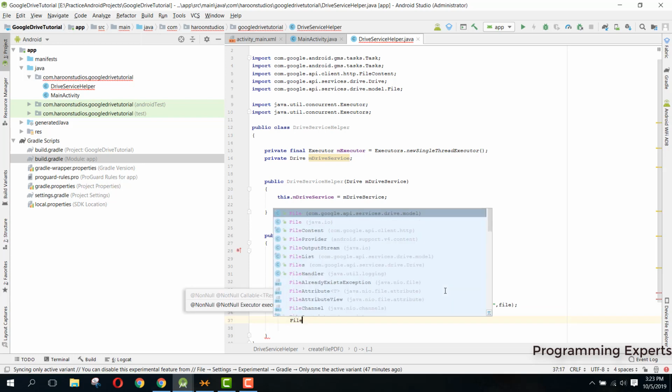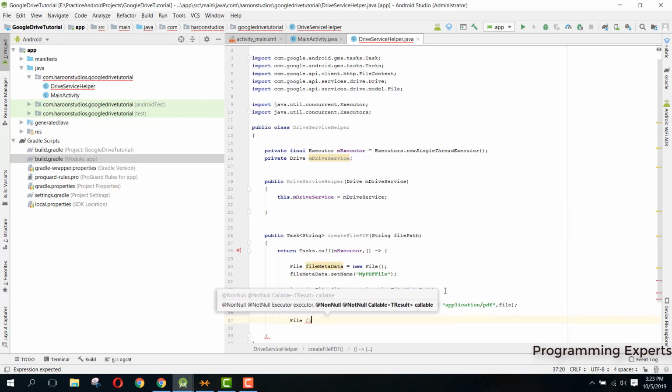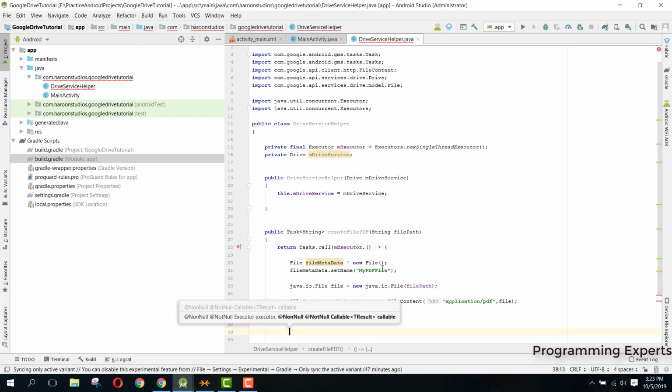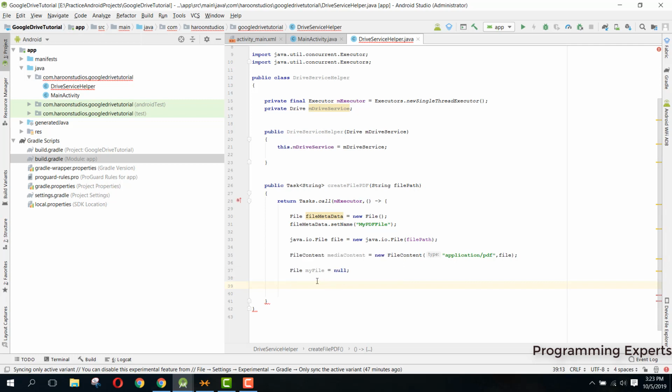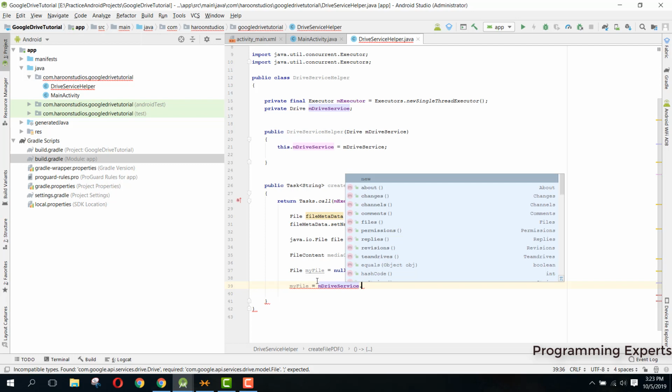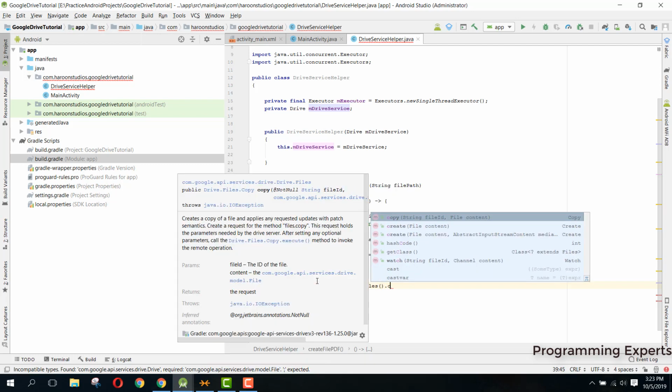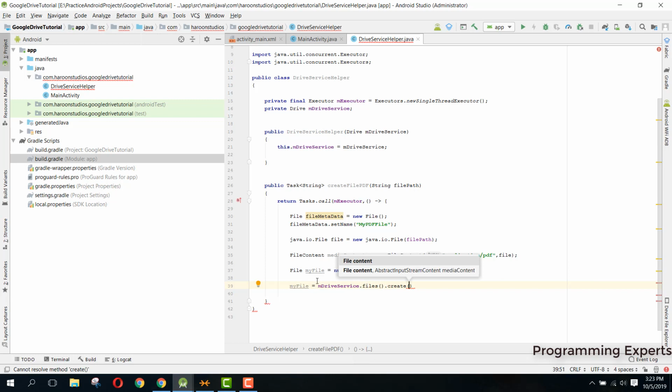Alright, so after that we need to use the File, my file equal to null. Then we can say myFile equal to mDriveService.files. Then we can say .create, and inside this we need to first of all send the file metadata, so we can say fileMetadata. Then we need to pass the media content, so we can say mediaContent, and finally we can execute it.